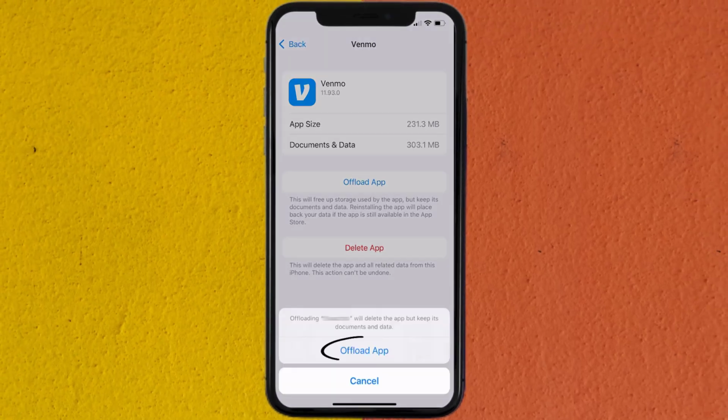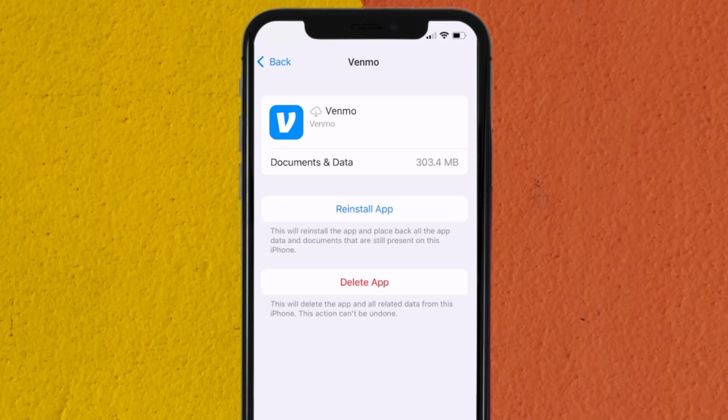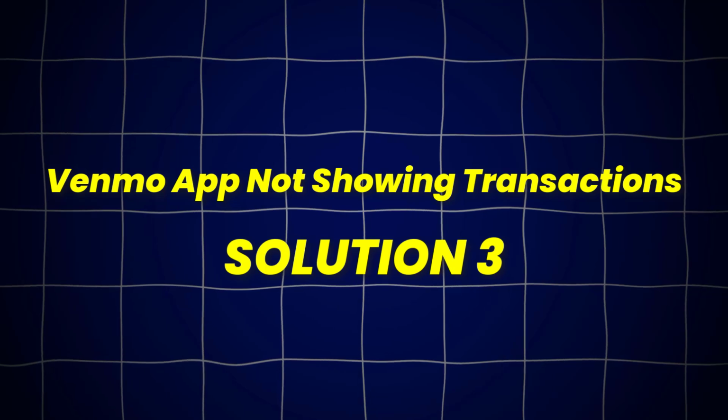Tap again to confirm. It'll take a bit for processing, and then a reinstall button will show up. Simply tap on it to reinstall the app. This should fix Venmo app not showing transactions.